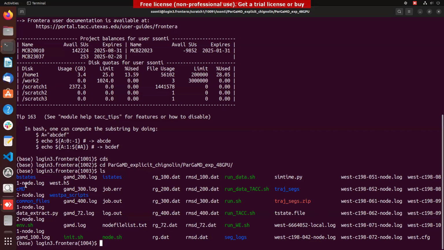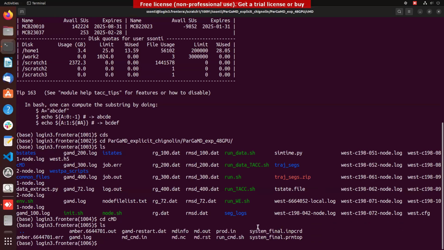There is this folder called CMD where you basically do the initial conventional GAMD simulation. If you go in, you just need to give the relevant files: the PDB file or INPCRD, the prmtop, and your md.in, which I've named md.cmd.in. And you have this shell script, run cmd.sh, which essentially runs your GAMD simulation. This is pretty simple. All you need to do is delete all the files except for the md.in and your run script, which are essentially your run files.